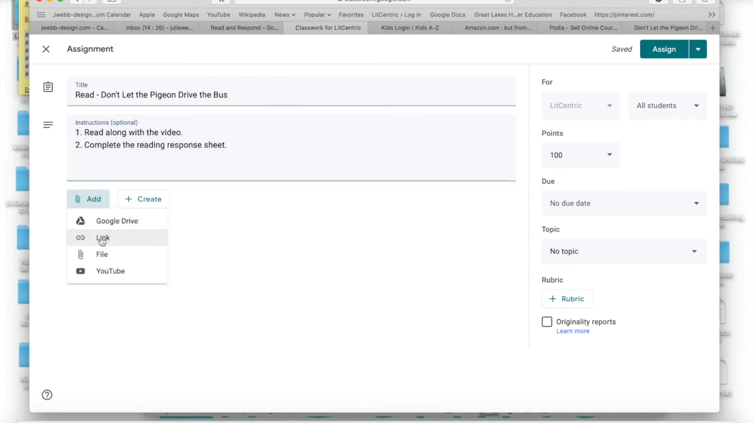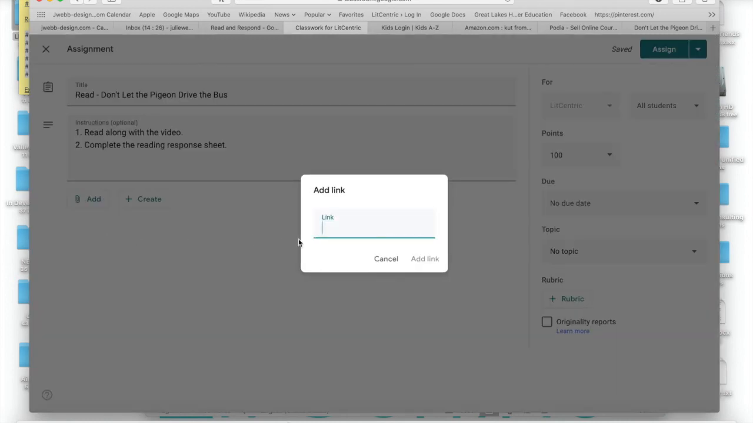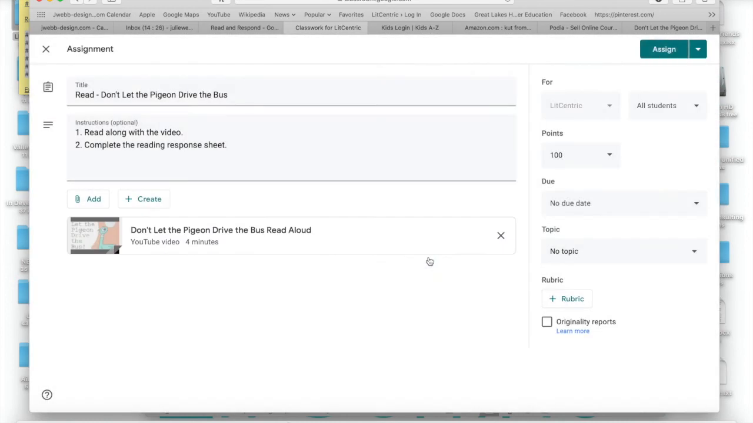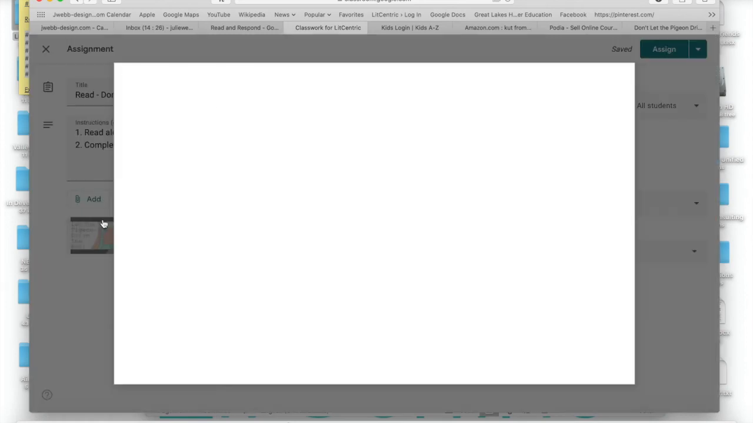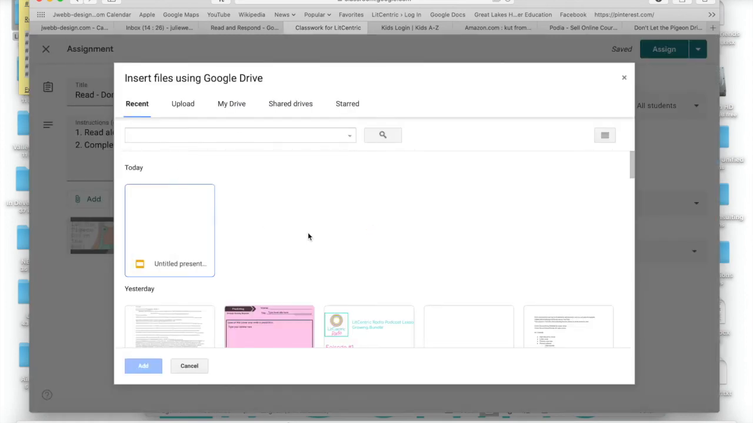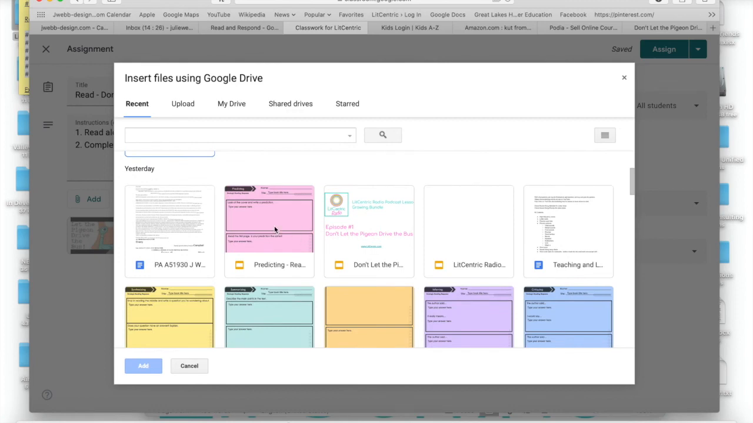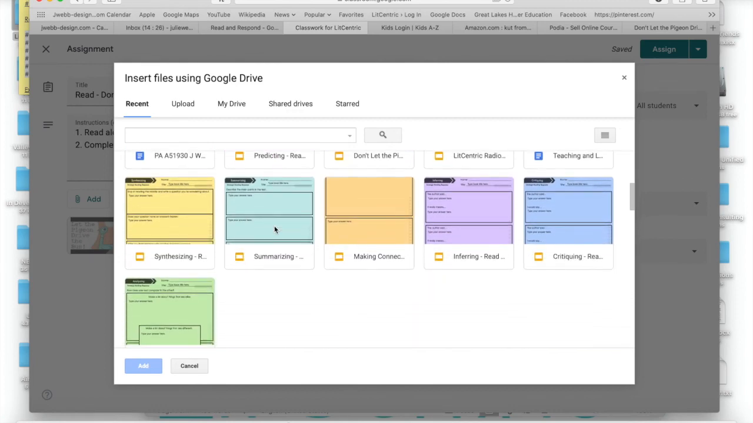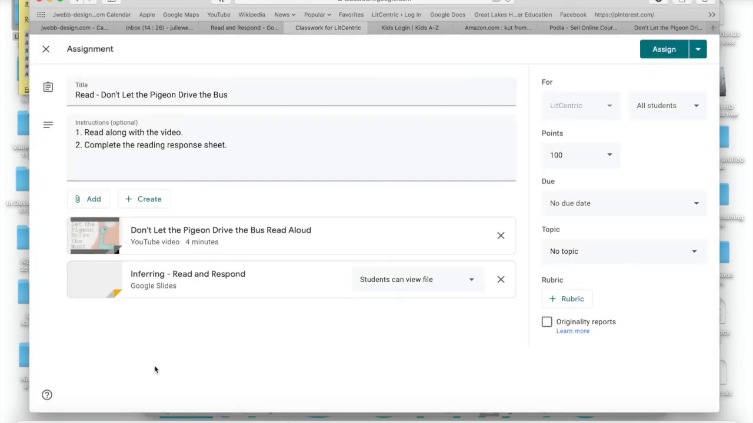So now I'm going to add a link. And this is where I paste in the URL of YouTube, and there it pops right up. So it's right there for students. And then I'm going to go to my Google Drive. The Recents tab is open, and I'm going to go ahead and find the sheet that I've created, the inferring sheet. And since these are colored, it's pretty easy to see it's the purple one. So go ahead and select that and add that to the assignment.